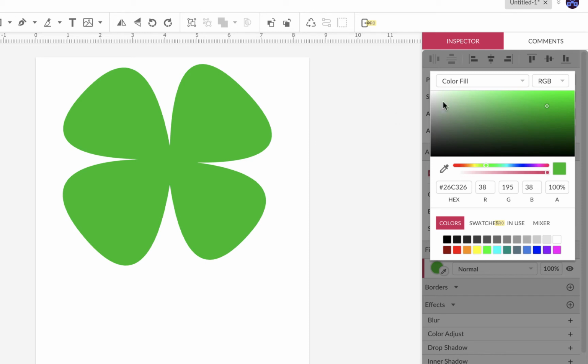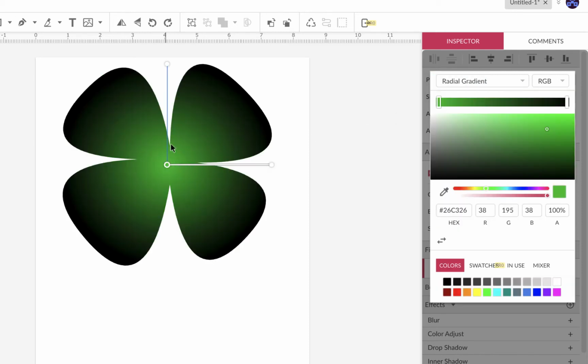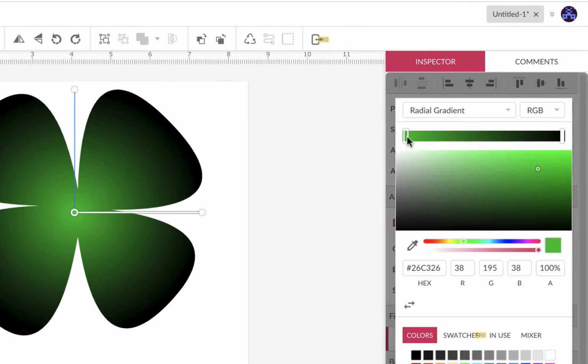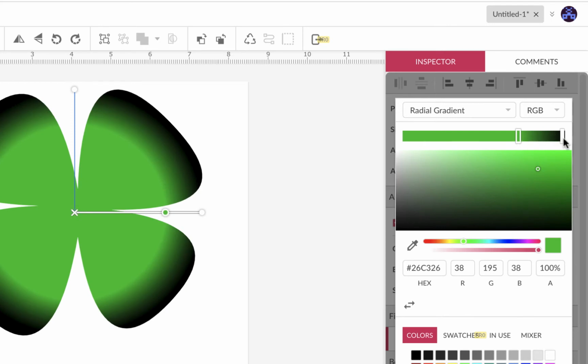If you wanted to use a gradient, you change it from color fill to radial gradient, and right now it's using black to green. And if you look at the slider, you can see it's going green from the center to black to the outside. Now if you want to change this around, and I'm going to do green on the outside and yellow in the middle, you can swap these.